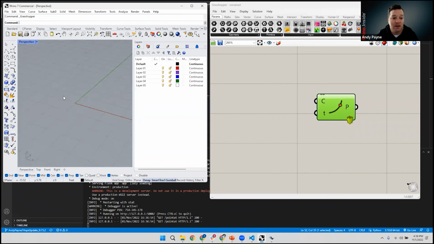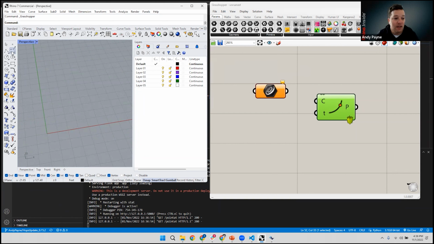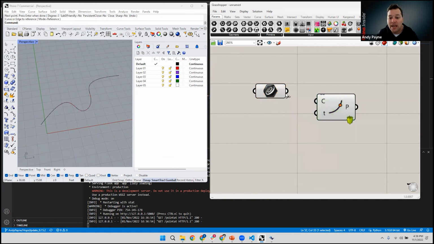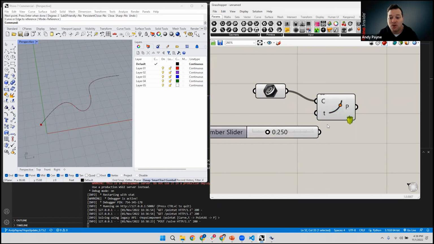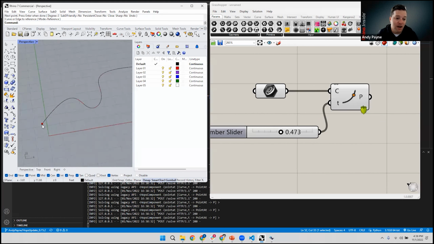So let's create a curve in our scene. And so I'm going to go to geometry and curve. And let me first actually draw a curve. And right click and say set one curve. And I will pass this into the C input. And then I need a value for my T input. So here you can see that now I'm getting a point down here on my curve.